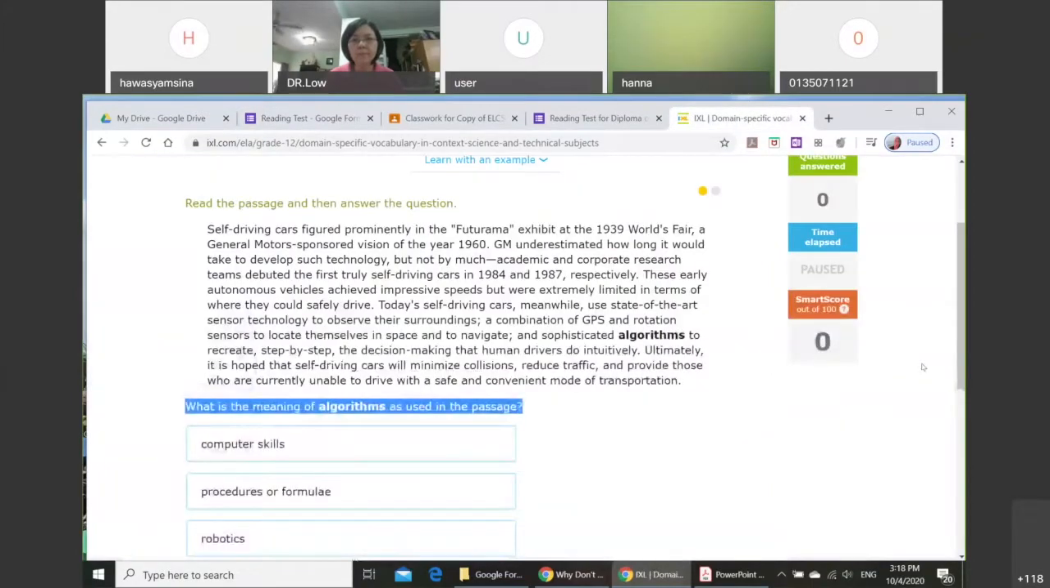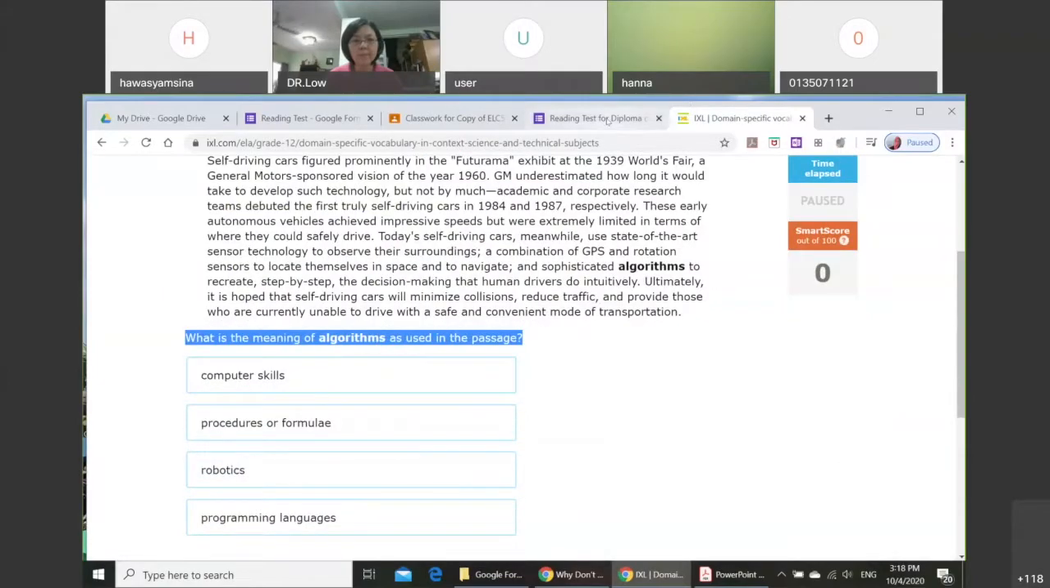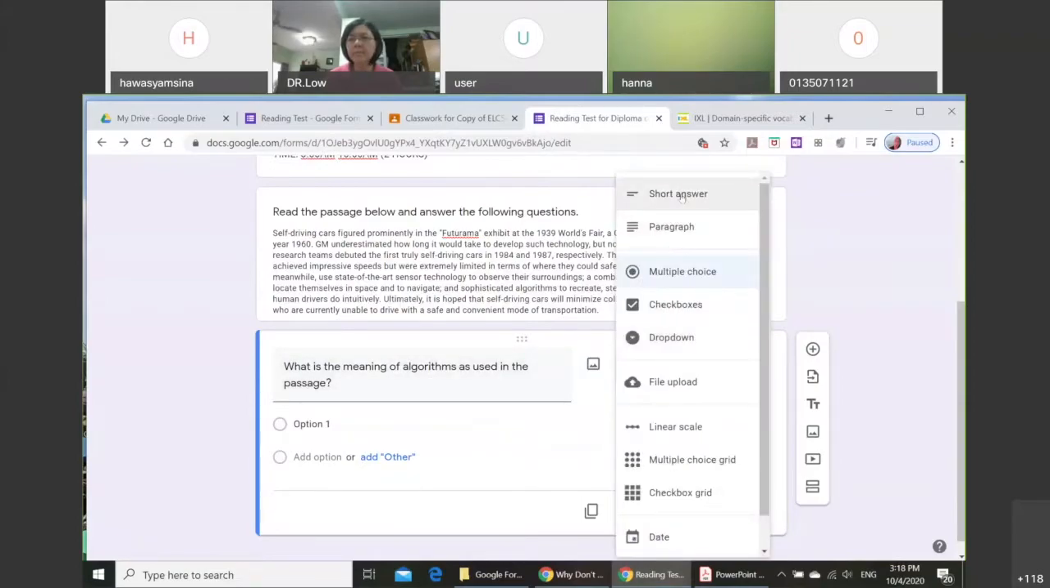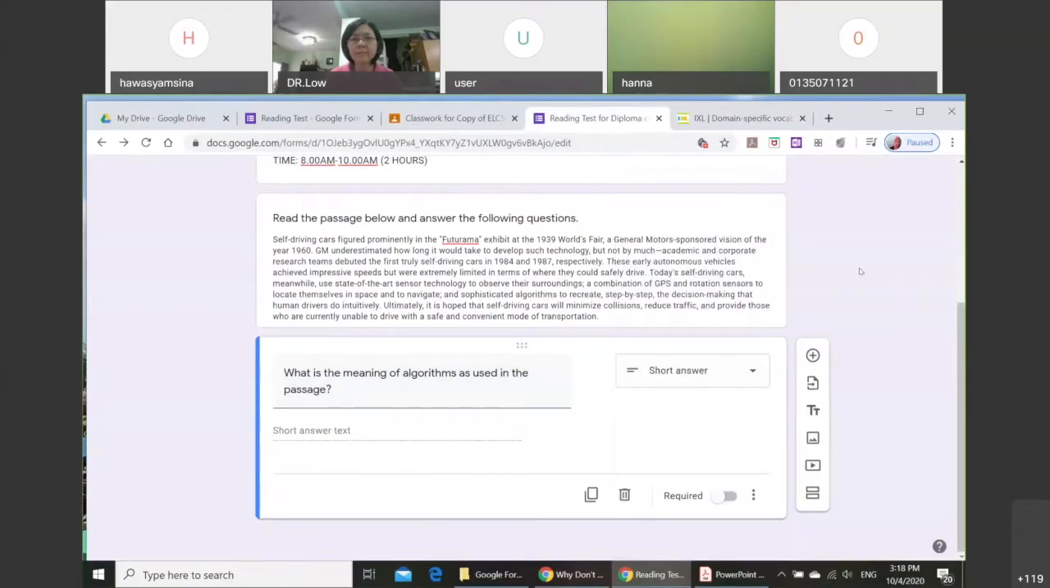It depends on your question. Now, you copy and paste the question there. For example, the first form of question would be short answer, if you want them to answer briefly. Short answer is meant for short answers like email, name, student ID, and what else? Language group, for example.